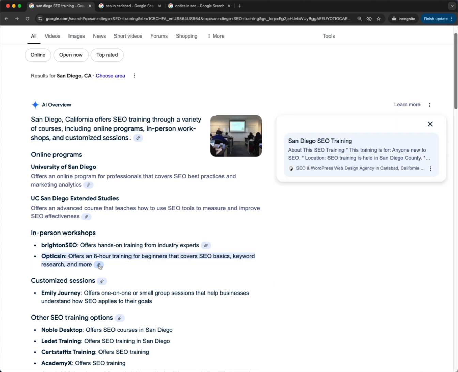So they would click on that little link. The right-hand side changes. You can see San Diego SEO Training. This goes to OpticsIn, and Google's pulling in content from the page, not the meta description. So it looks a little weird, but we work with what we have, and Google makes its own decisions as it typically does. But overall, we're ranking in the AI overview. That was the goal. So we're there.